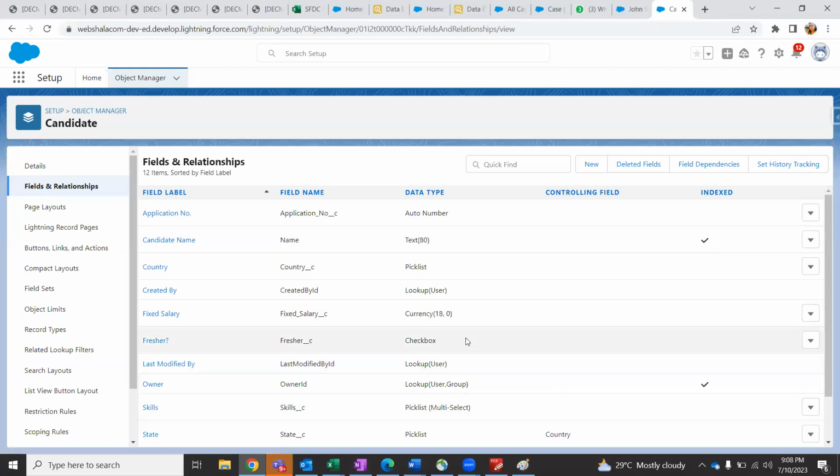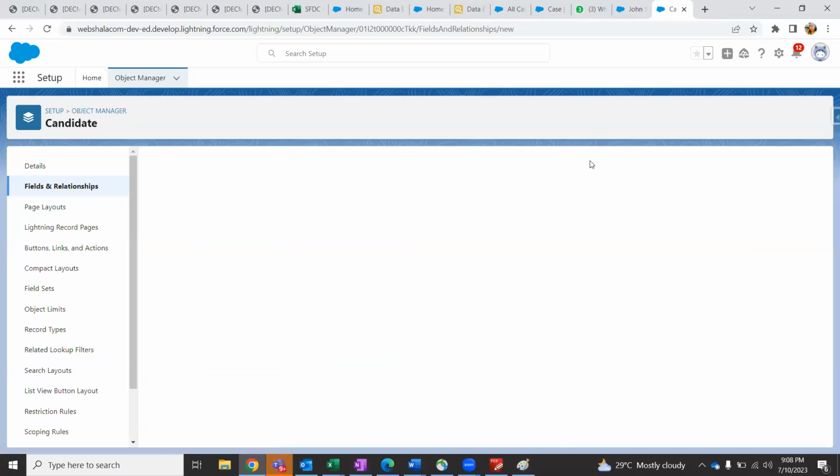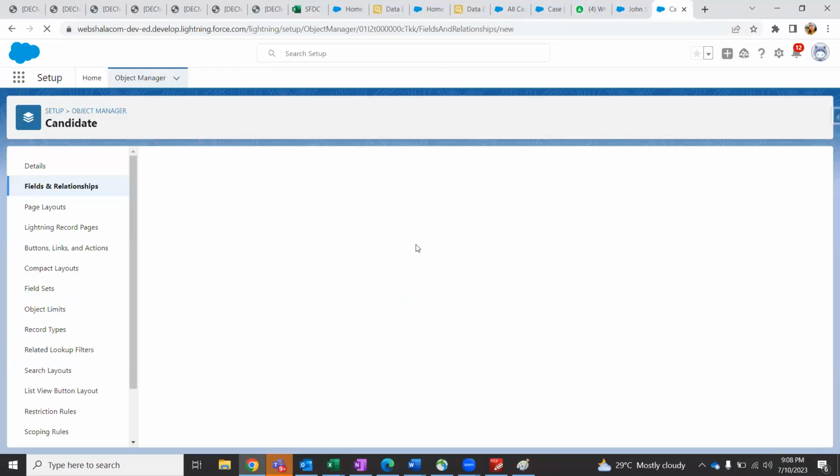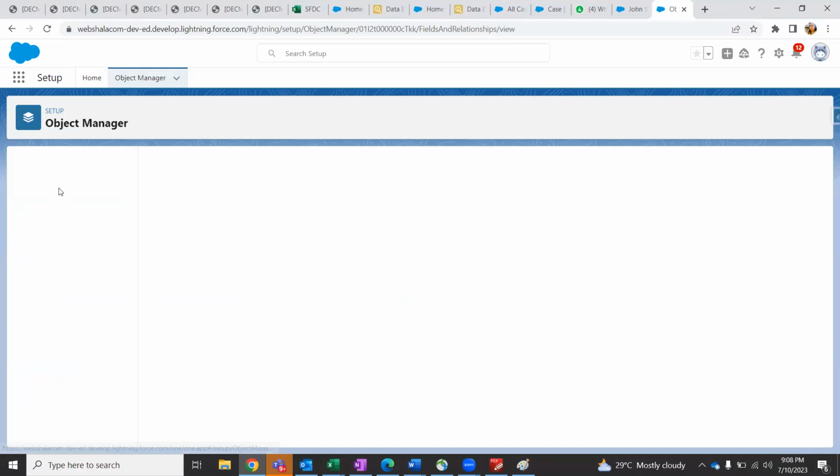Tell me, where should I click on this page next? Field dependencies. Okay, I clicked it. New. New, right? I need to create a new field. So I need to click on new. Okay. Come on. Salesforce is getting slow, or I don't know if my internet is slow. Fields and relationships, new.